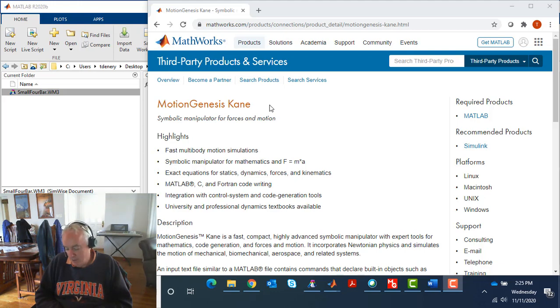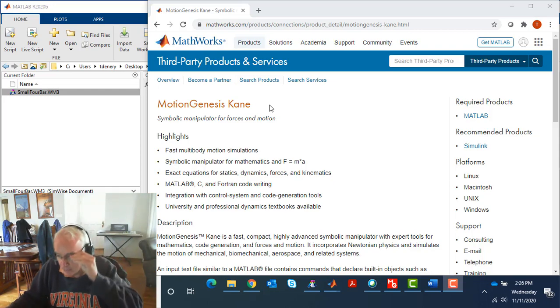And so you might say it's a tribute to the legacy of Kane as the person who really, throughout the 1960s and 70s, developed this methodology for employing analysis that gets you a numerically efficiently solved representation of the dynamics of complex mechanical systems, right? And so that's what MotionGenesis Kane is all about.